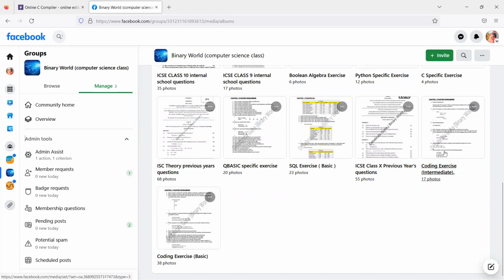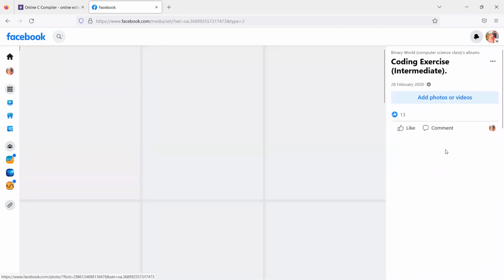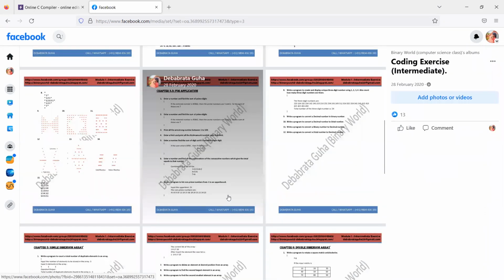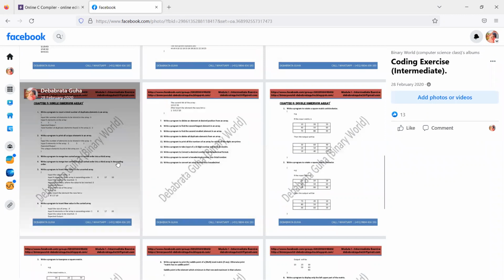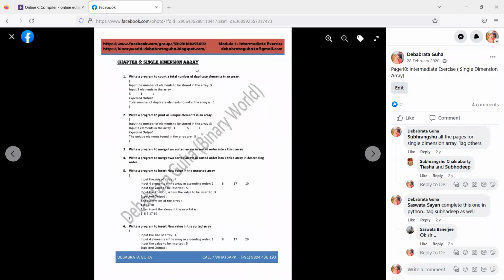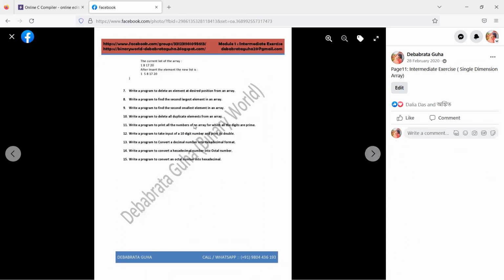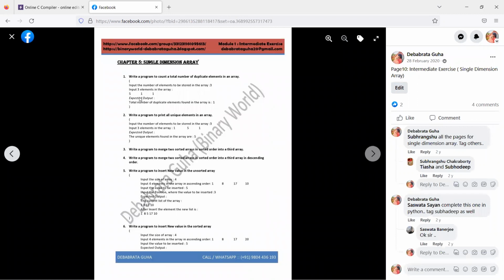If you can see my cursor, if you go there, you'll get some tougher exercises this time for single dimension array. You have to solve these. So if I check, yeah, we have 15 programs. You can try to solve them. If you are facing any errors, just let me know. The unique element, duplicate elements, all the examples are here.